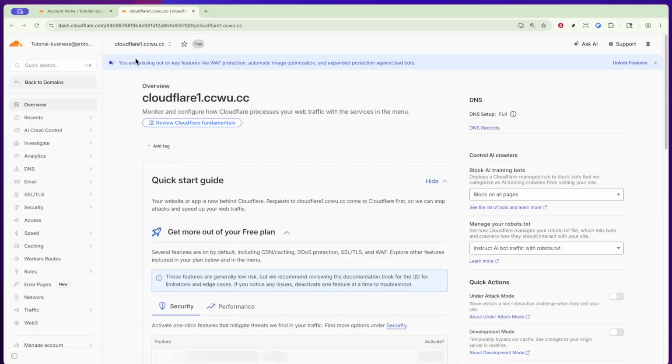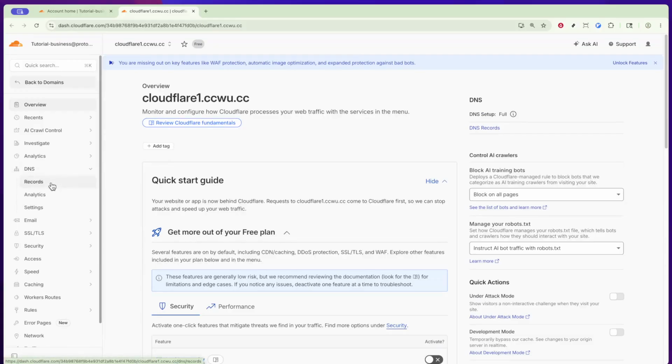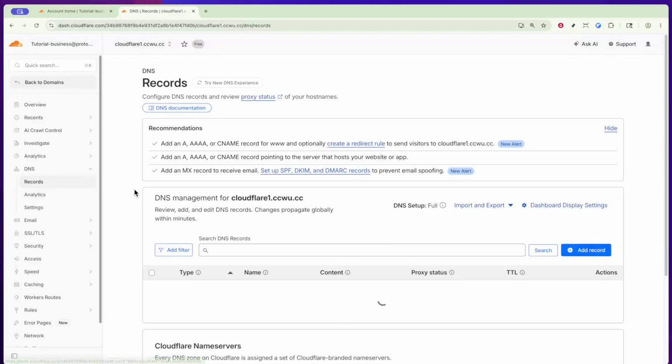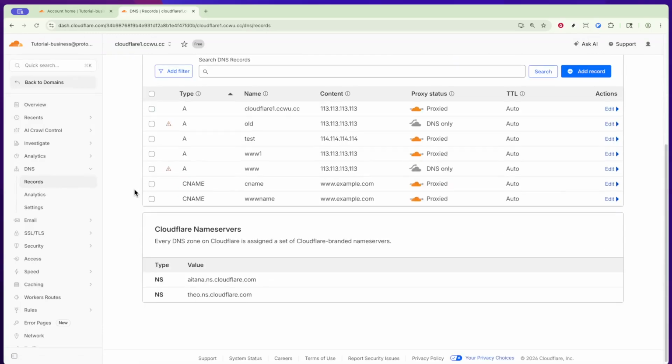Next, head over to the DNS settings for your site. You'll find this option in the navigation menu. Here, locate the A or CNAME record that your site uses to handle traffic. These records are like roadmaps that direct visitors to your website. Now, you'll notice an orange cloud icon next to these DNS records. This indicates that Cloudflare is actively proxying traffic through its network.